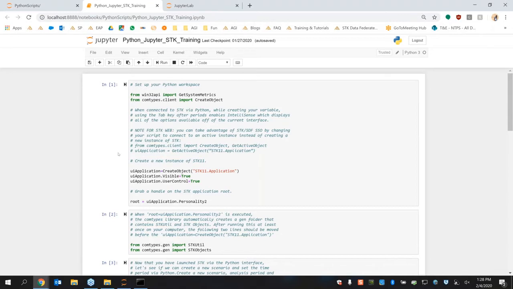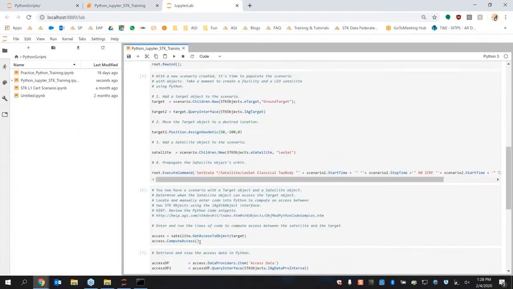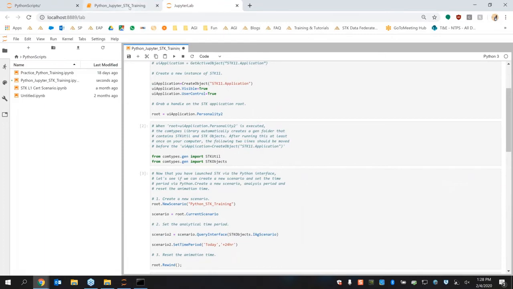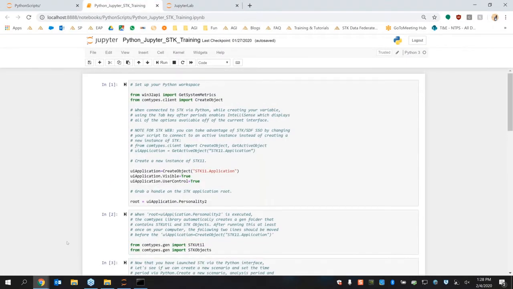The very first section of this script is going to be about creating a new instance of STK and setting up the Python workspace. After we set up our instance, we'll have IntelliSense within our script. What that will allow us to do is, as we write different commands, leverage the STK interface and bring over the relevant variables and things we want to know.